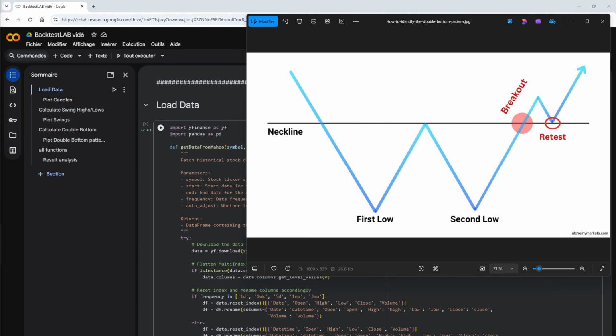Hello everyone. In this video, I will show you how to detect and backtest the strategy of double bottom. And we will use Python and I will guide you step by step. The goal here is not to build a black box strategy, but to understand every rule and every assumption we are making, and we will analyze the results.